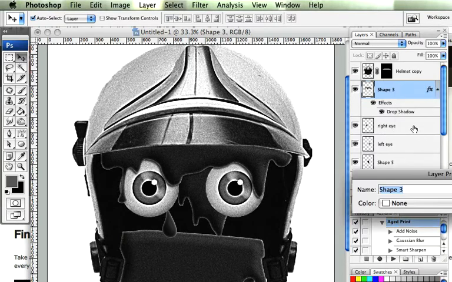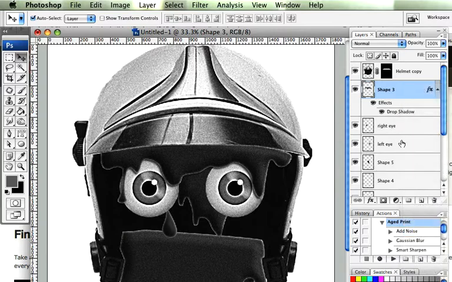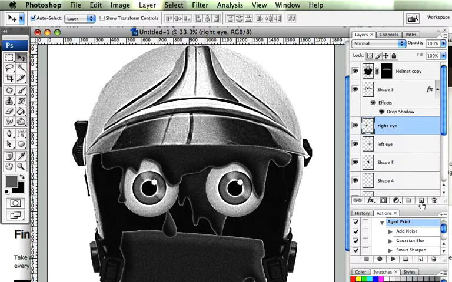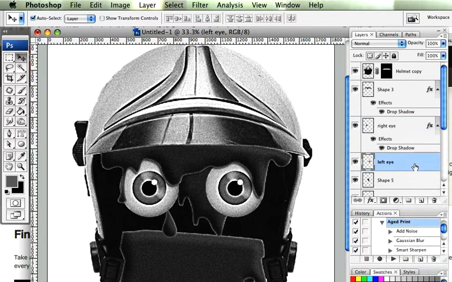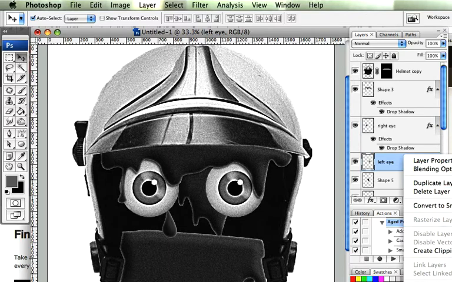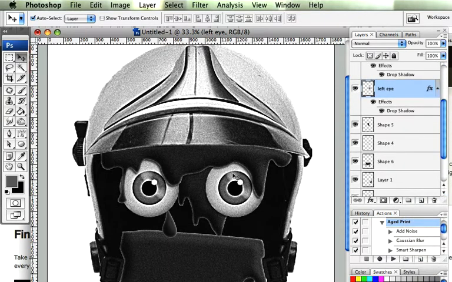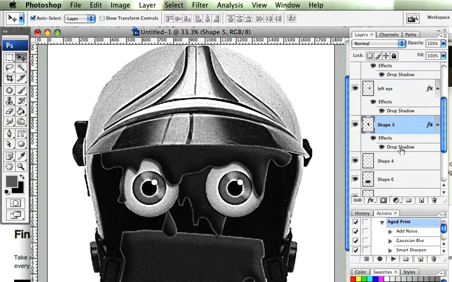Now I'm going to copy that layer style. Right click on the layer, go to copy layer style. I'm going to paste it onto one of the eyes. Paste it onto his left eye. There we go. And a little bit of goo just down here. And in between the eyes.